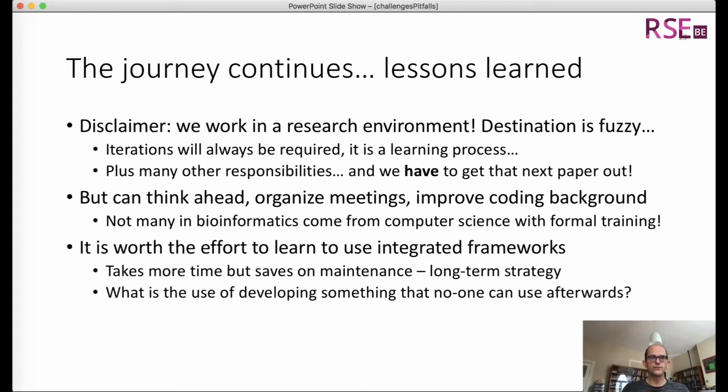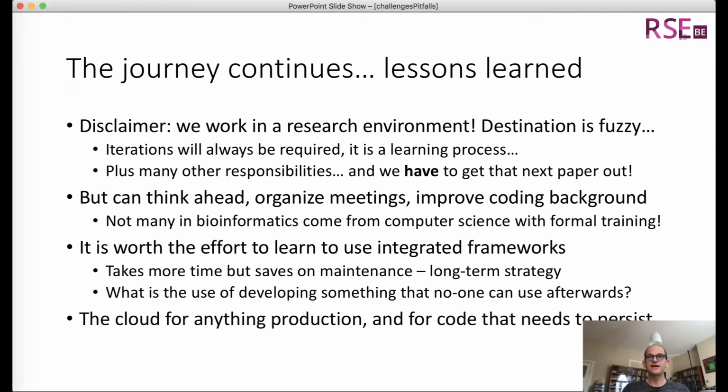It's also worth the effort to learn to use integrated frameworks. This initially takes a lot more time, but it will save you a lot of time on maintenance. So it's more of a long-term strategy. And also, what is the use of developing something that no one can use afterwards? If you hack your own custom scripts, nobody can use it, then what's the point of developing it? Just make sure that you use something that is actually then also usable by other people afterwards and make it available. And also definitely use the cloud for anything in production, and for code that needs to persist, don't use your own local frameworks.